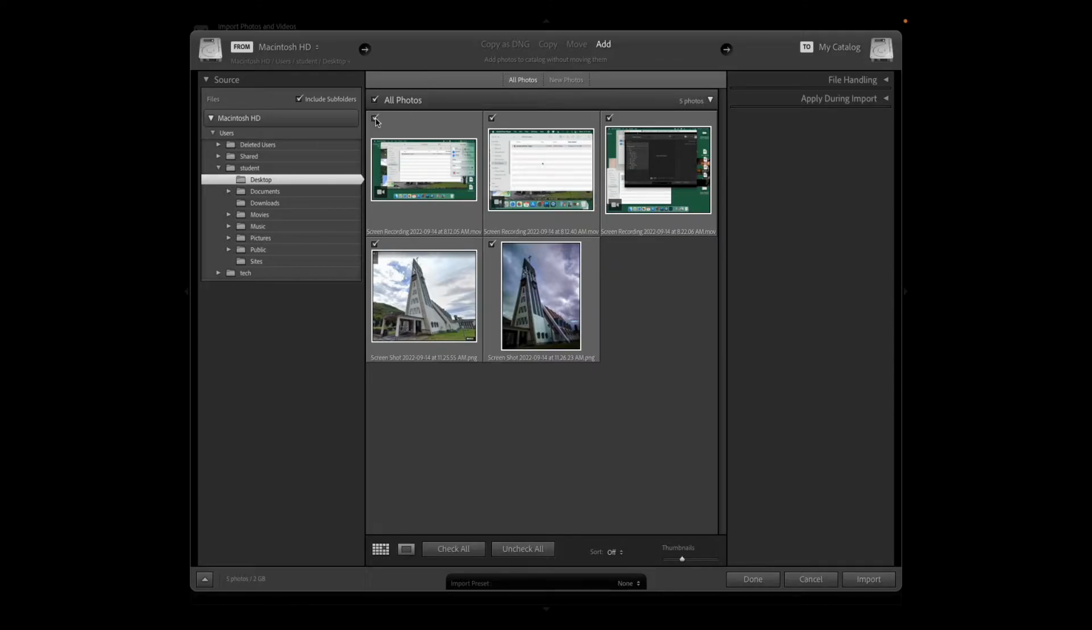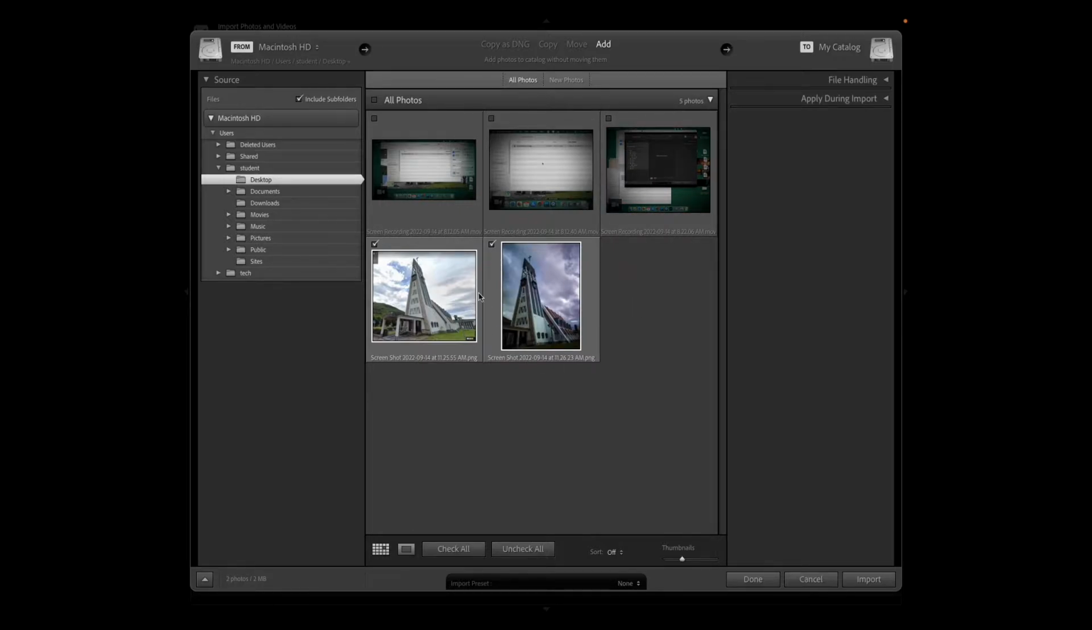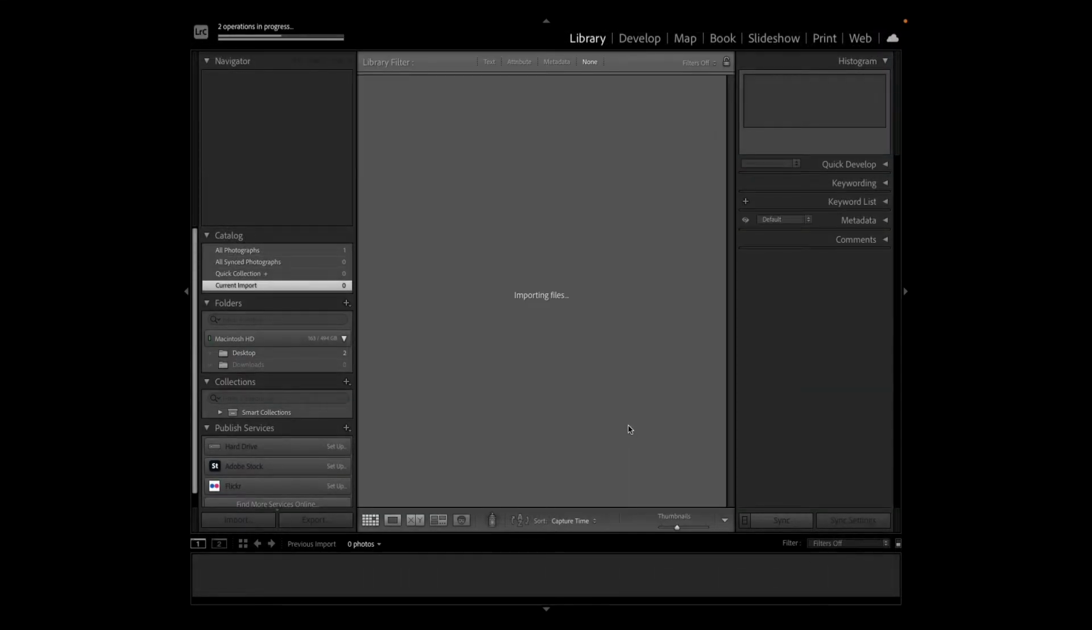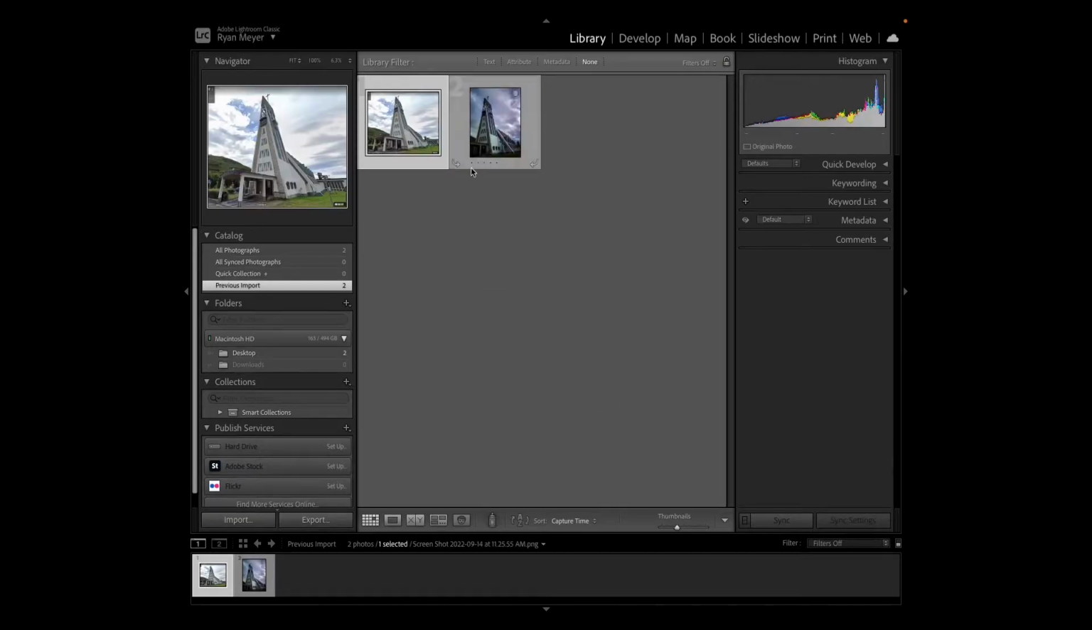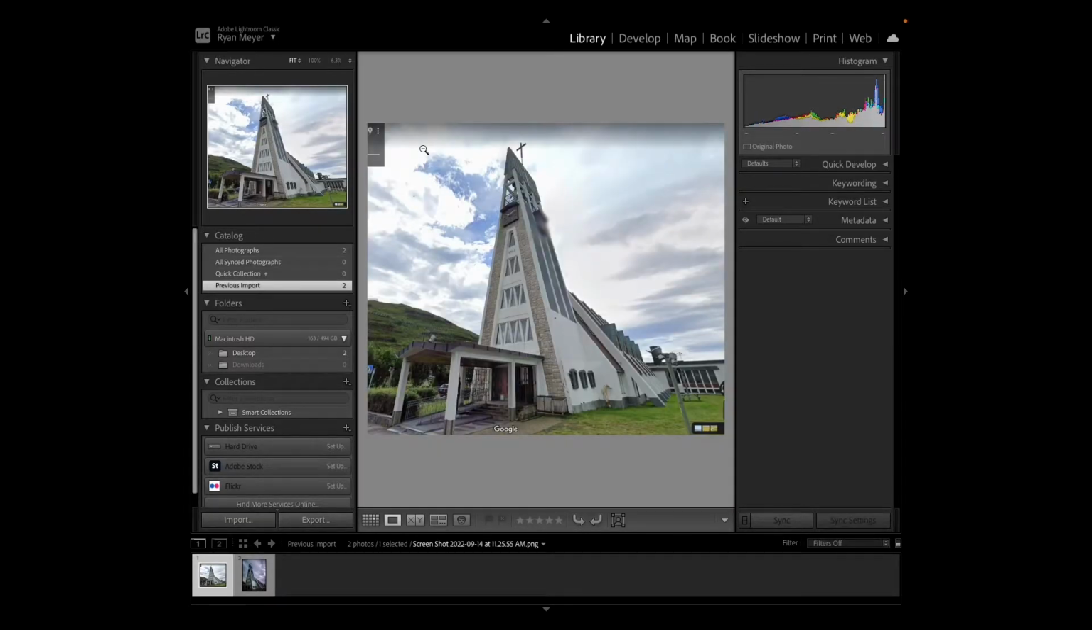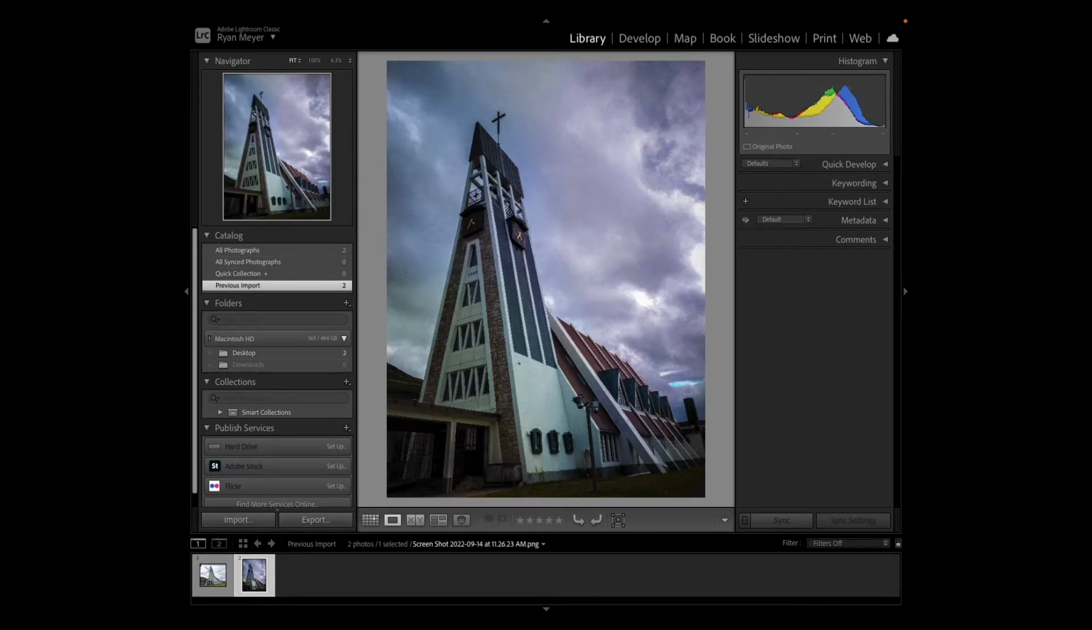All the little check mark boxes are checked. I don't want to import some of these earlier files. I just want to import these screenshots here, these two images. So they're both checked. They have the check marks on them. And then I come down, press Import. So it's importing those two files. I can look at them both. If I press the space bar, I can see them full size within the window in Lightroom.